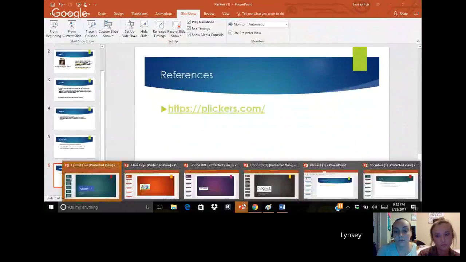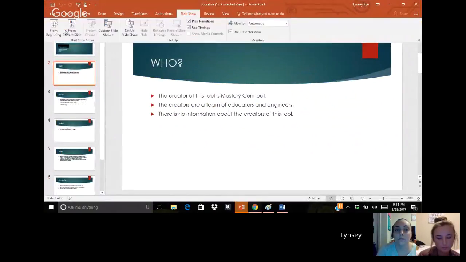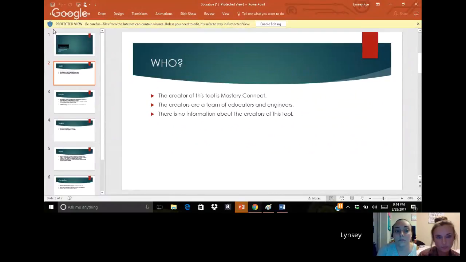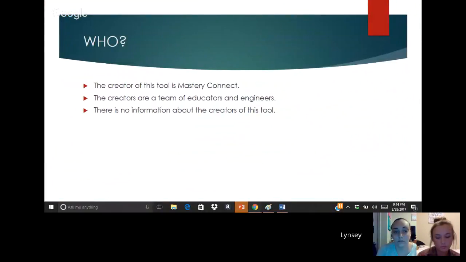Next, I had Socrative. Who? The creator of this tool is Mastery Connect. The creators are a team of educators and engineers. There's no information about the creators of this tool.